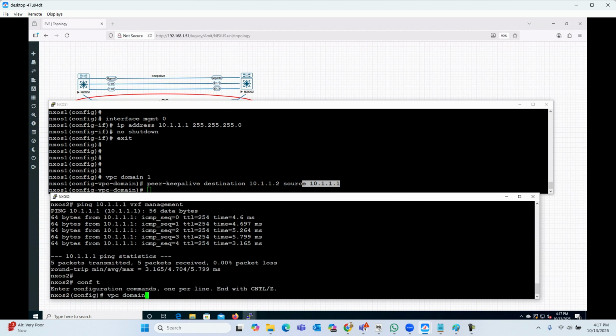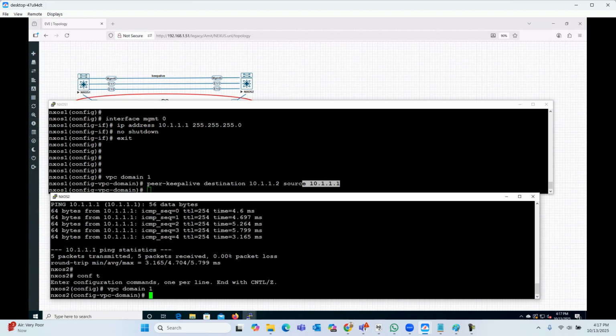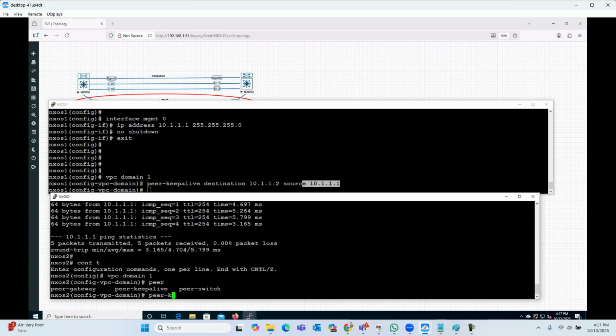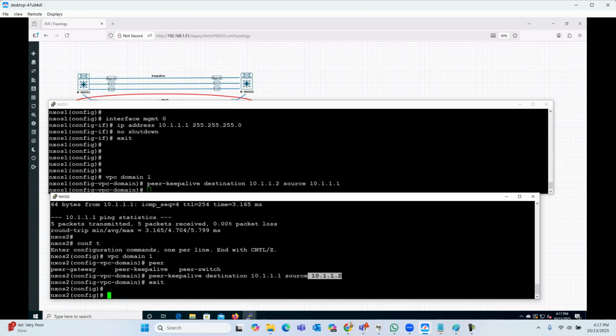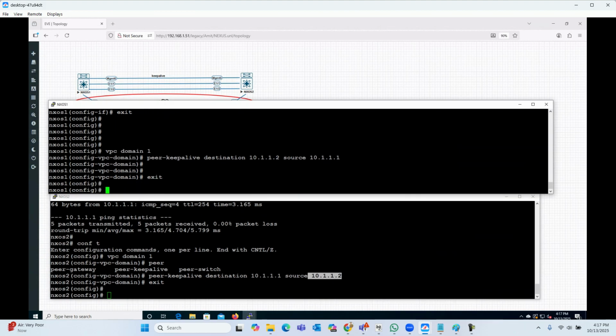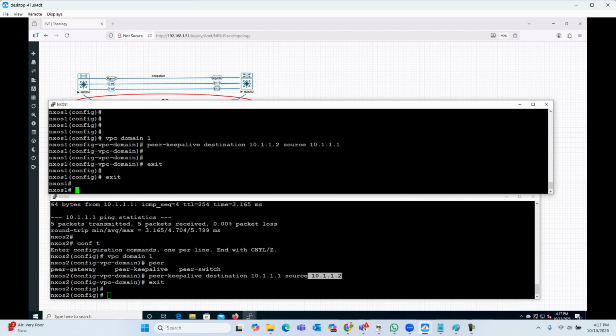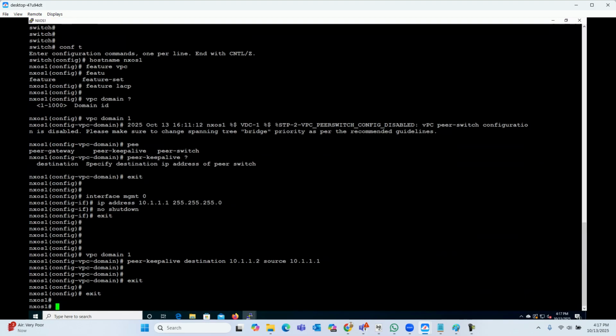In case of EVE-NG only, okay. VPC domain 1, peer-keepalive destination 10.1.1.1, source. On Nexus 2, the source IP is going to be 10.1.1.2. Once you configure this, we haven't configured the peer link and all. We have just configured the keepalive link. Let's check the output first.